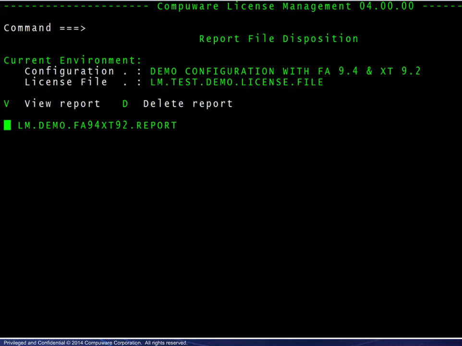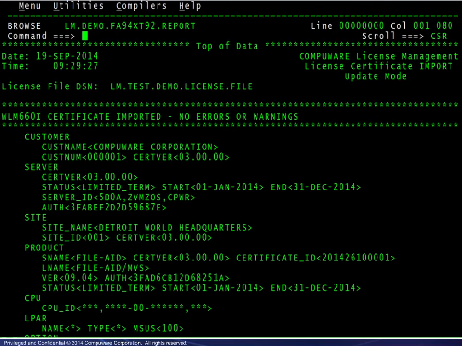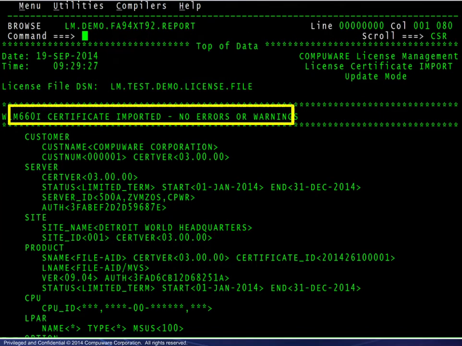After a few seconds, the report file disposition screen, shown here, will display. Next, we choose option V to display the import report, then press Enter. An example is shown here. Look for the No Errors or Warnings message. If there are any errors, contact Compuware WLM support.